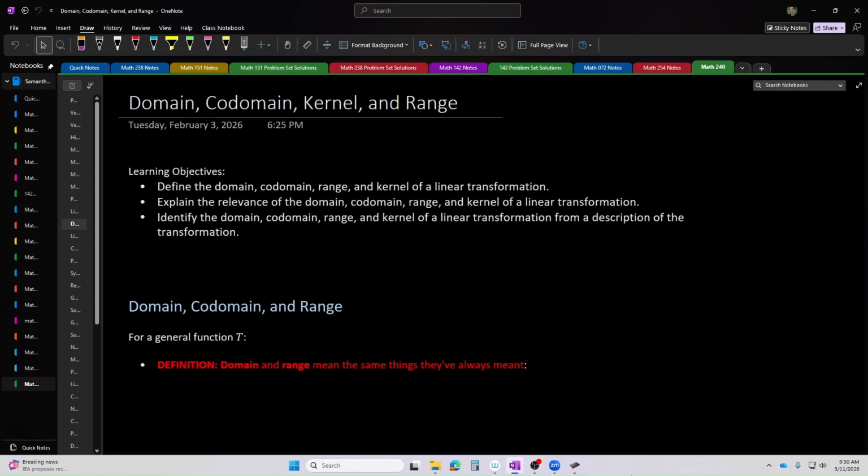In today's lesson, we're going to talk about a couple of different sets that are associated with a linear transformation called the domain, the codomain, the kernel, and the range of a linear transformation.